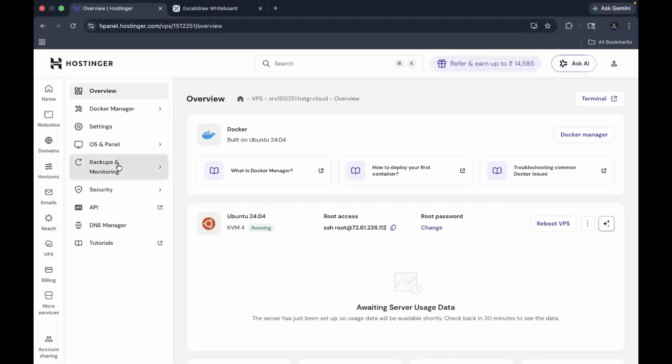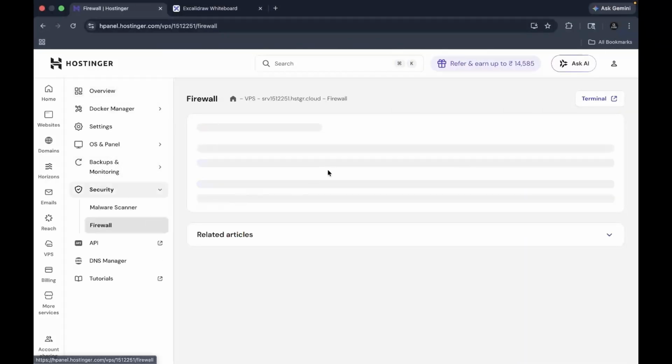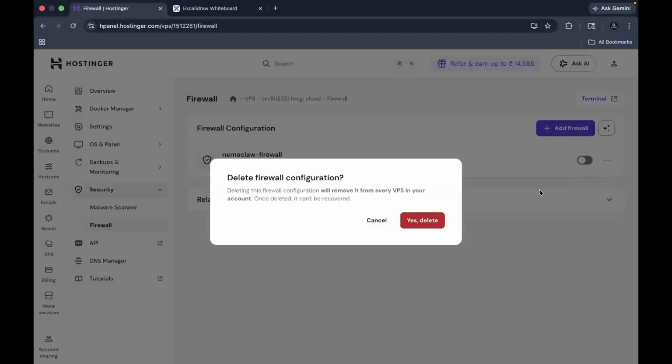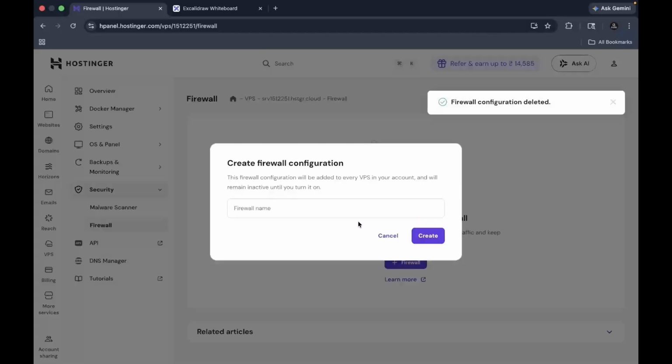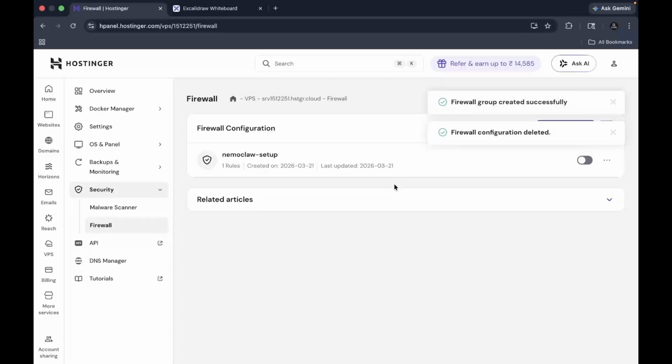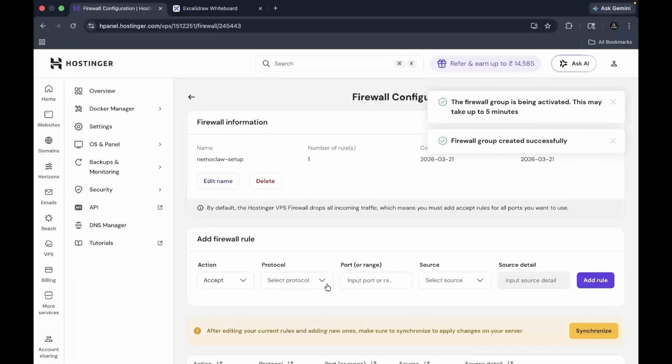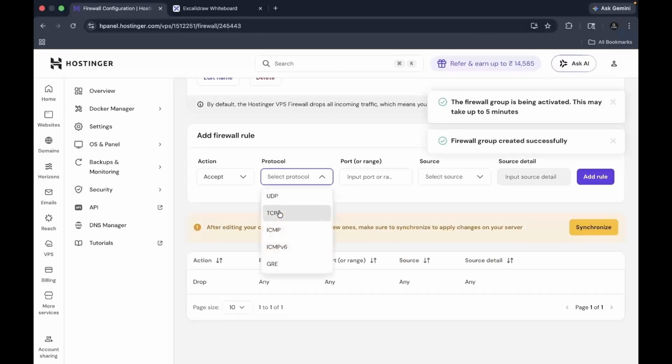So for that, let's go to security, firewall, and here if there is no firewall configuration, just create one. Let me do it again for you. So let me create a firewall. Let me name it Nemoclaw setup. Let me create it now. So we have to enable the firewall. Let's edit it, and inside this we would be configuring those ports.